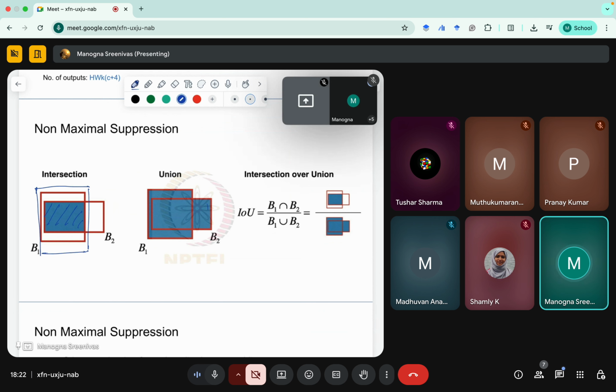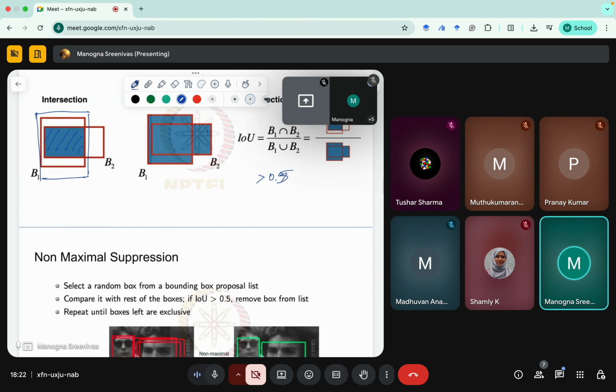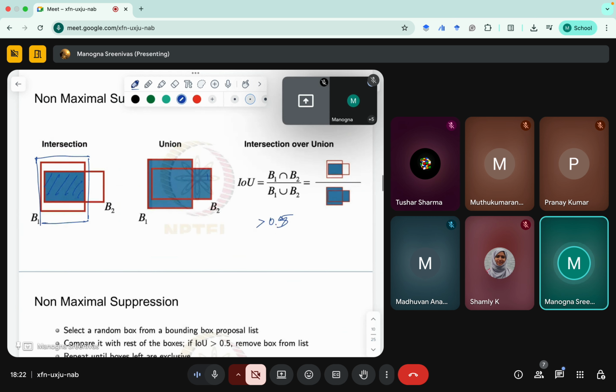I do this, and then they put a threshold over this IOU. If this IOU is greater than some threshold like 0.7 or something, that means they are highly overlapping. This captures to what extent two boxes overlap. I think 0.5 is standardly used. If this IOU is greater than 0.5, then I remove B2. I don't consider B2 because both of them span the same region.